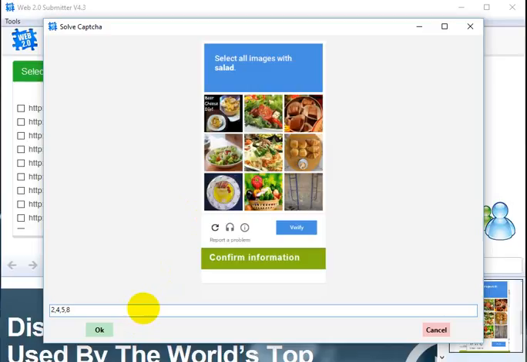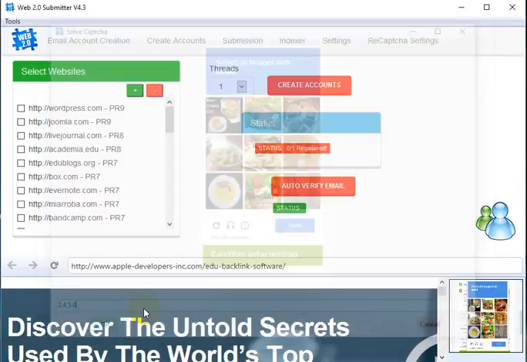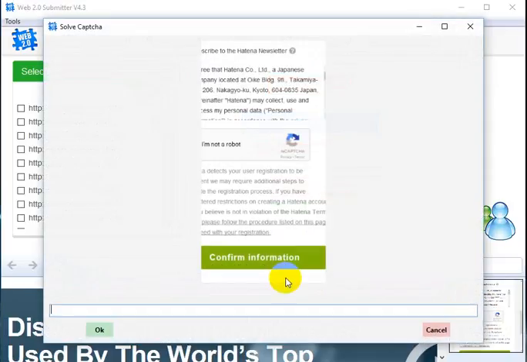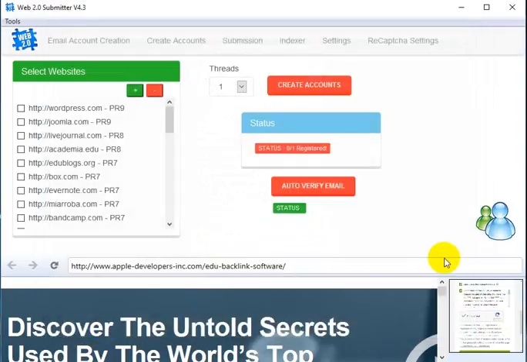Okay, 2, 4, 5, 8. I have entered it, and just hit enter. Okay, here it is. The tool was selecting the images. Okay, done. We have got the tick mark. Okay, this was a mistake.